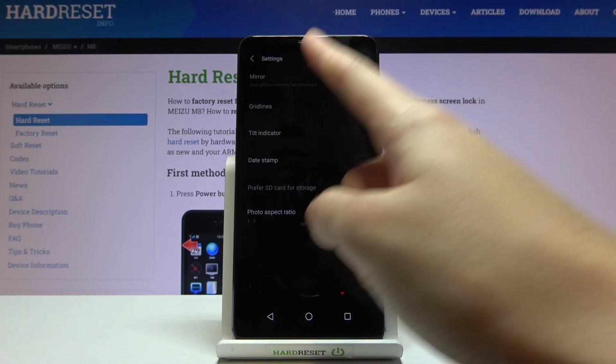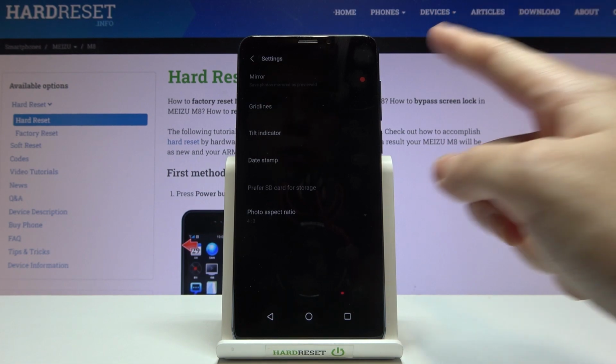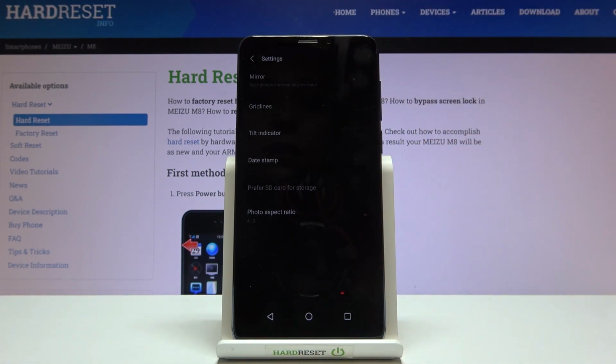Now at the first place we can see the mirror option with short info that this save photos mirrored as preview. By using the button from the right we can easily turn it off and turn it on as we need.